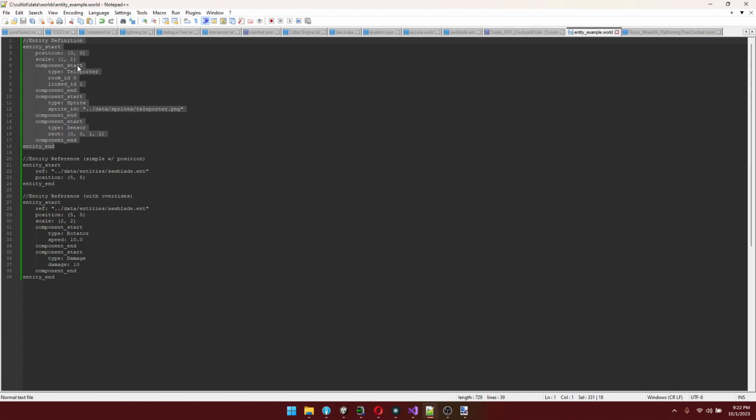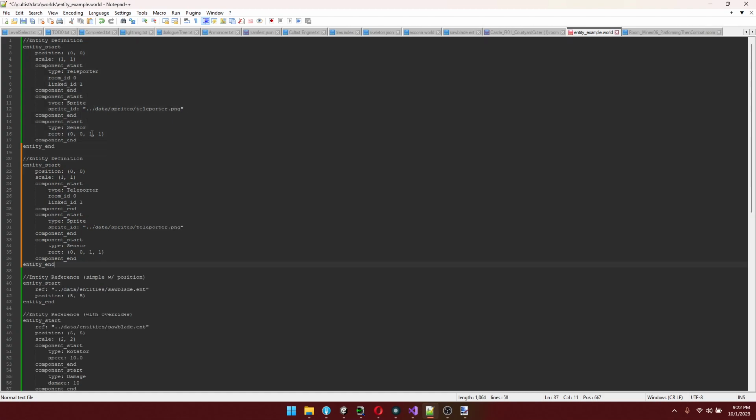Now, if we have 20 teleporters in the scene, I don't want to have to duplicate this data, right? Let's say this is 20, and then I want to change how all the teleporters look. Well, in Unity, we would do that with a prefab, right? We would go to the teleporter prefab, change the graphic, and then it would update. But here I would have to copy over these two things, right? And so we don't want to do that.